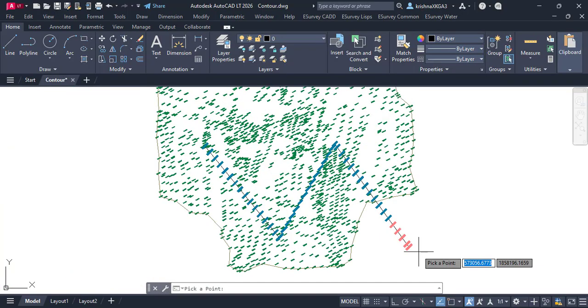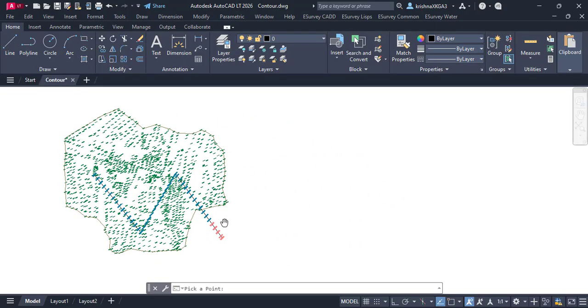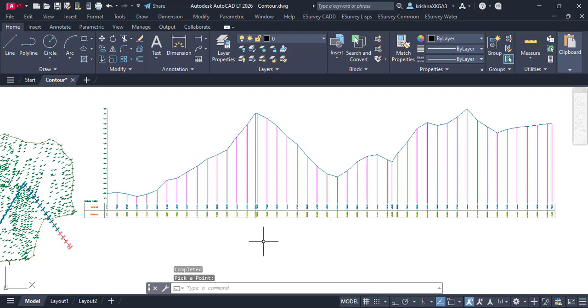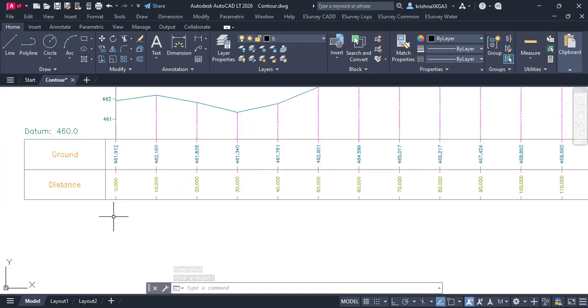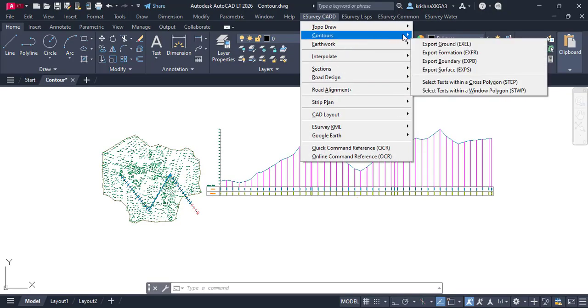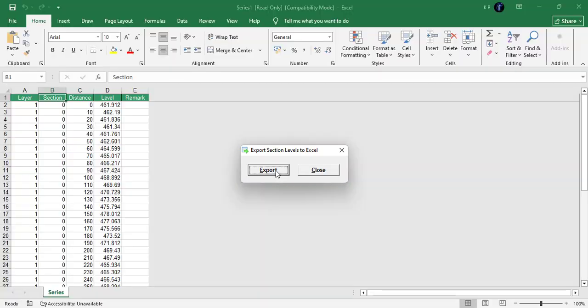Next, the application will ask you to specify a location in the drawing where the section profile should be placed. Using all interpolated values and the settings configured earlier, the section profile will be generated automatically. If required, these section levels can also be exported directly to Excel using the Export Section Levels to Excel option available in the ESurveyCAD menu.